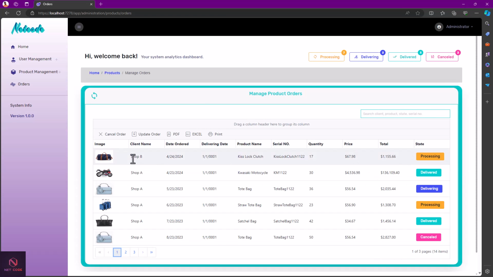As soon as the user orders a product, this is the default state, processing. Then if you've delivered it, you can just choose this. If you are now delivering, you can just choose this. And if you've canceled the product or the order, then you can also use this. As soon as you perform any of the tasks in here, it gets notified on the client system for him or her to know that the state of the current order that he made has been changed.